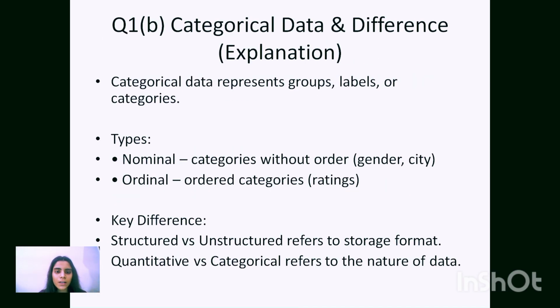After it, categorical data represents group labels or categories. So the types are nominal and ordinal. Nominal is categories without order. Ordinal is ordered categories. Key difference: structured vs unstructured refers to storage format. Quantitative vs categorical refers to the nature of the data.